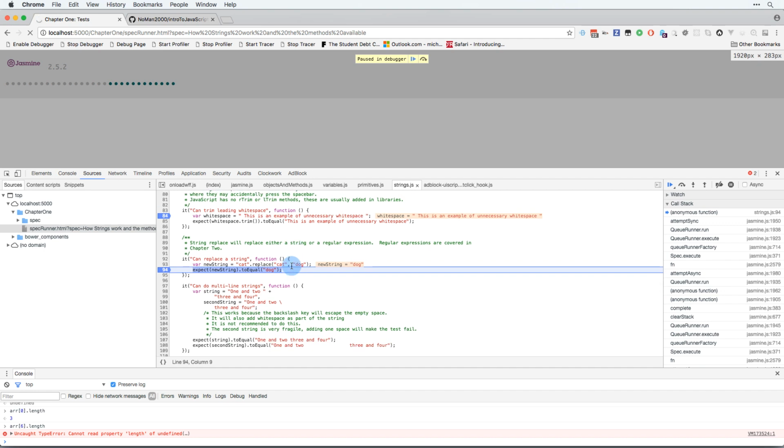Next, sometimes you're going to need to replace a string. In this case, we have the new string called cat. We're going to call .replace on it, take the value cat, and replace it with dog, and now you can see our new string is equal to dog. And when we run our test, we expect that new string is going to equal dog, and it does.